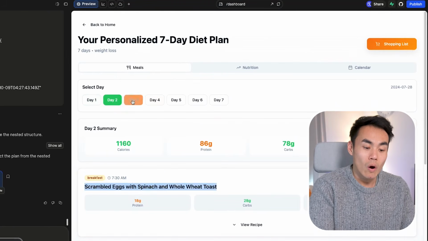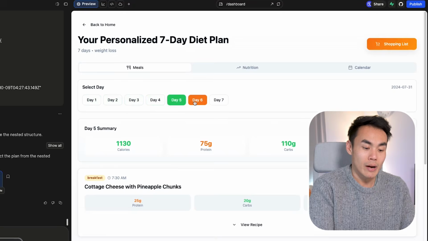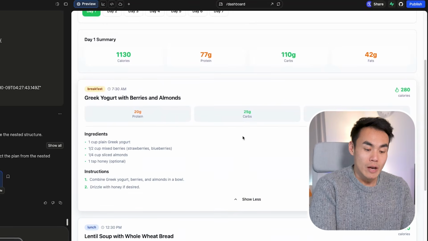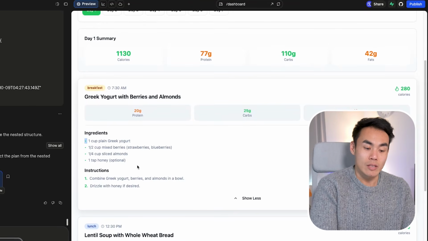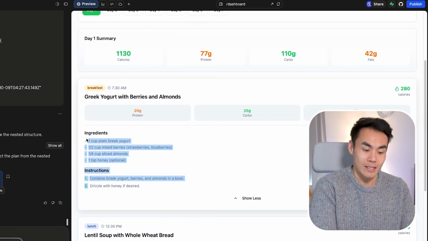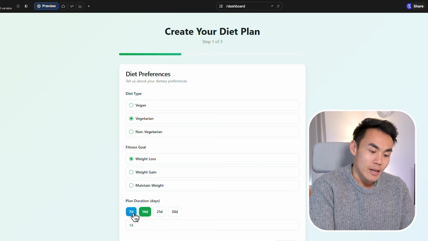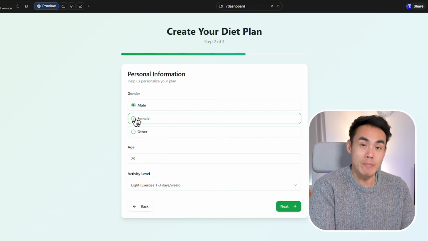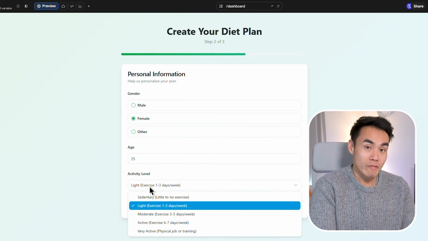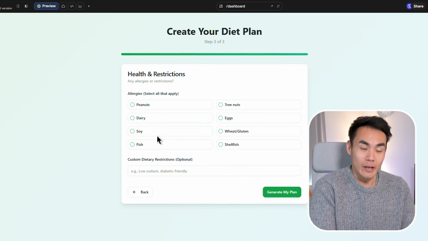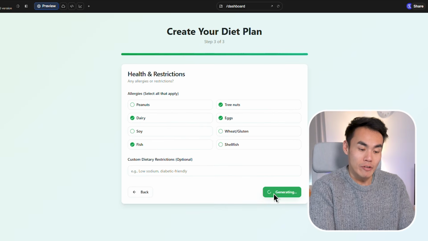You can scroll through all 7 days, each meal, macro, and recipe. Click on any meal and you will see the full ingredients and instructions appear instantly. Now let's test it all together. Go to the Lovable website, fill in the form, like so. Vegetarian, 7 days, weight loss, female, age 25, moderate activity. Okay, now when you're ready, click generate plan.